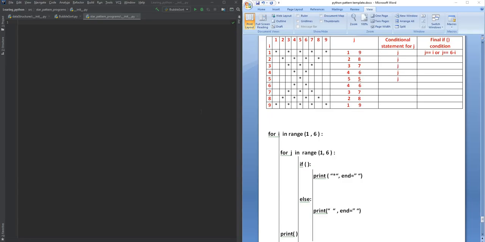Welcome guys, in this session I'm going to show you how you can create this particular star pattern in Python. Now the first thing you are going to do is put a box around it and identify how many rows you have and in every row how many columns you have.